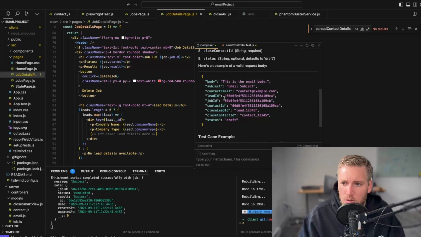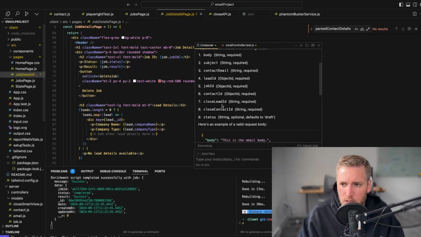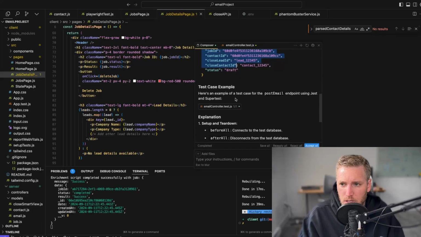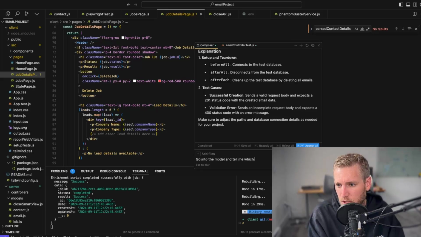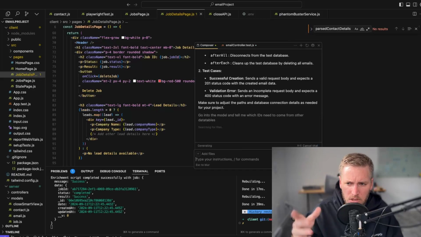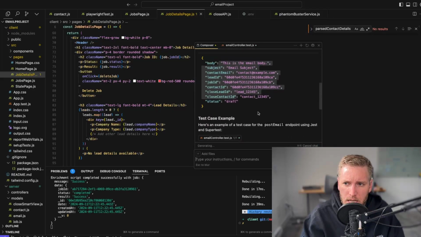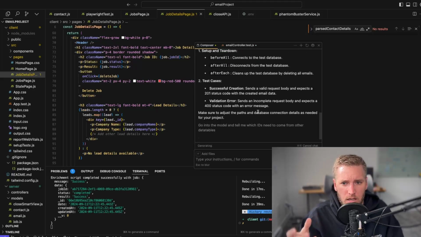Now, you could take it a step further. I know that this isn't perfect because I know that some of these are referentials in the model. So let's do this. Go into the model and tell me which IDs need to come from other data tables. I'm sort of making this up, and this language is not great. Just the ability to ask these questions and get answers that are 80% right makes us as QA so much more effective.